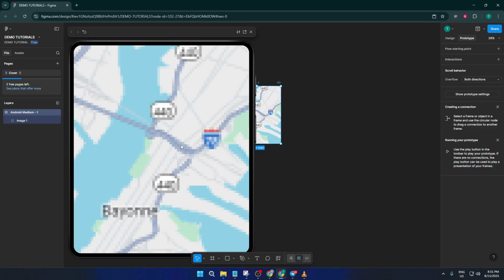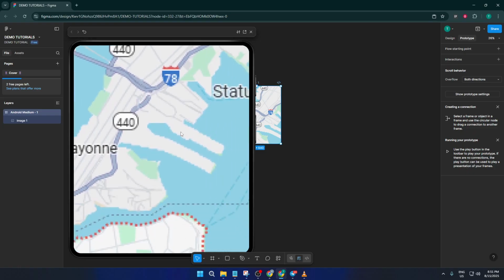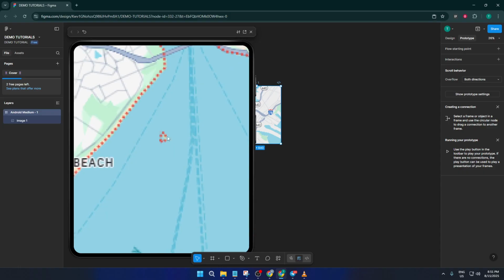It's a simple trick, but absolutely essential for making your designs feel real and giving your users that immersive, interactive experience.